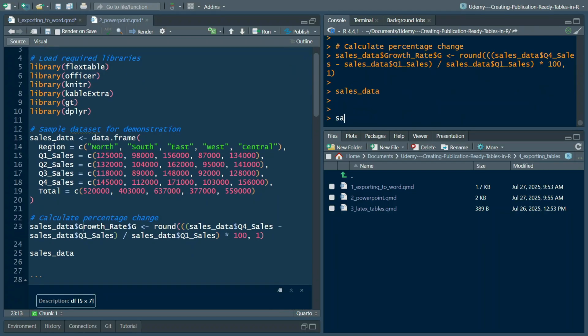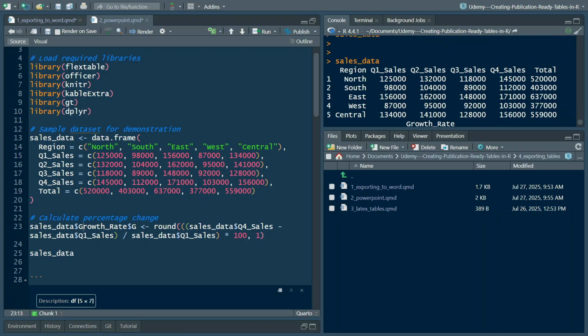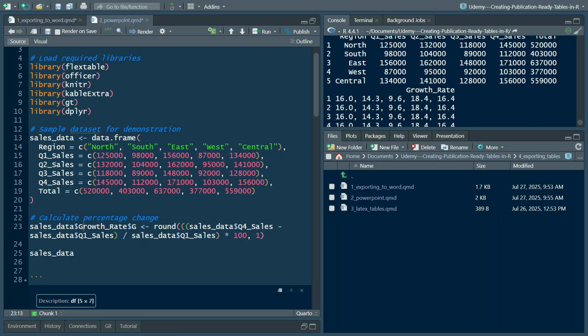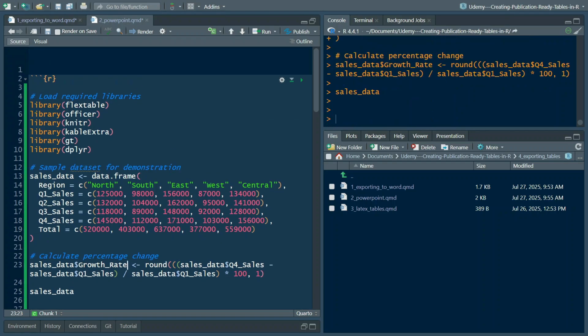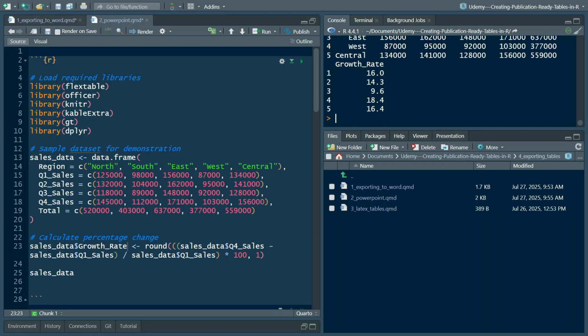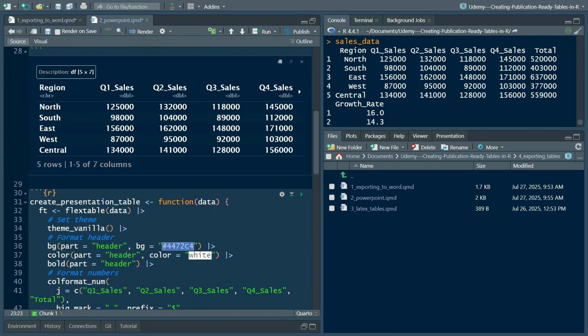So if you check our sales data now, you can see this is our sales data we have. This is the growth rate. Sorry, I've made a mistake here. It should be a single column. So this is the growth rate that we're having: 16.0, 14.3, 9.6 for each particular region. So these are our sales data.